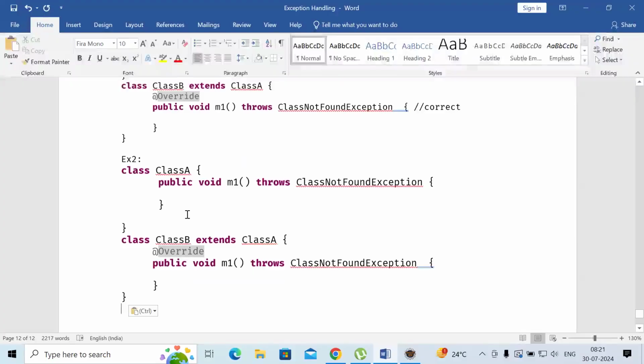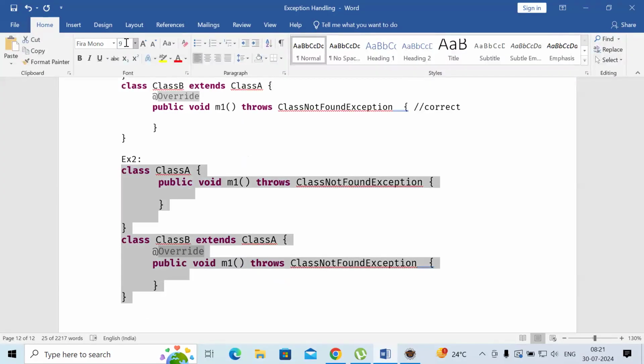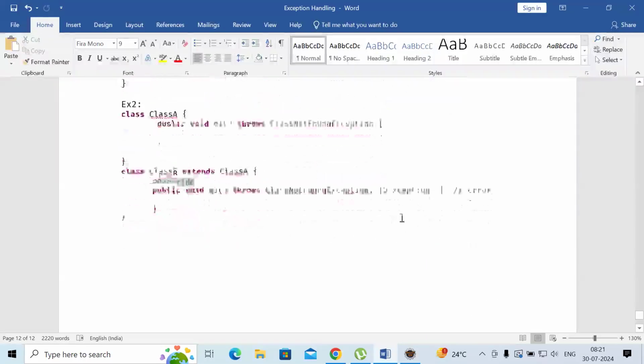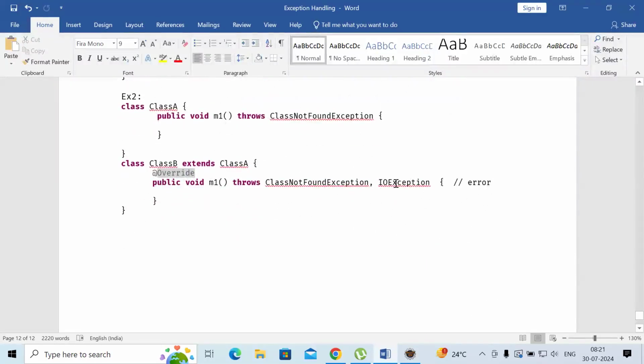Same thing I'm writing. Example 2, same thing. But this time I want right here ClassNotFoundException, comma, IOException. First we'll start with checked only. Tell me now, is it correct or is it an error? This is an error. Why? Because IOException is a checked exception. Did you get the answer for this question?